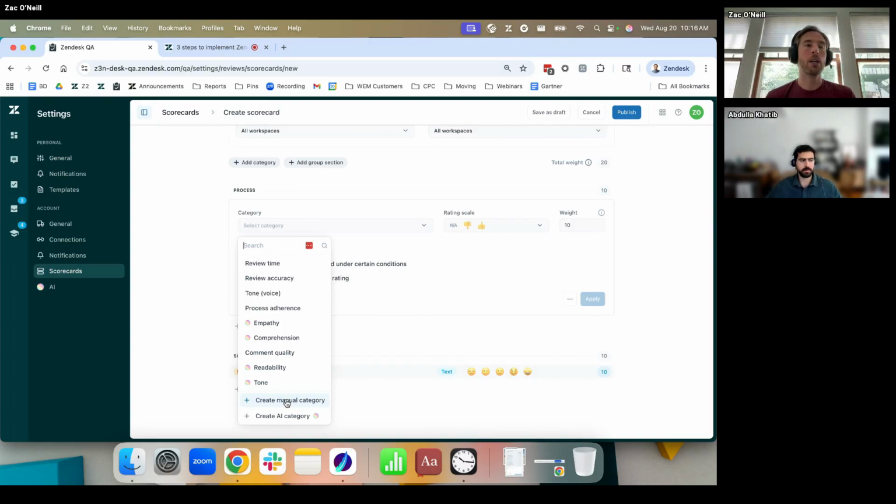Which ones should be your manual categories? These are the ones that are very specific to your organization and that the AI won't be able to recognize. Like for example, things that are very specific to your process, or especially things that are happening outside of Zendesk QA that you need to check, right? Because the AI only works within the text of the conversation. Everything outside of that, it's not able to review.